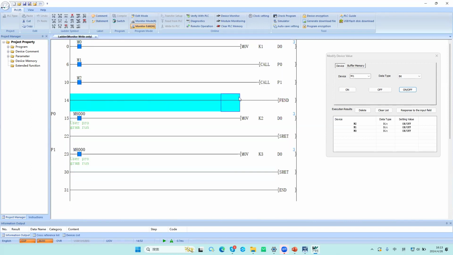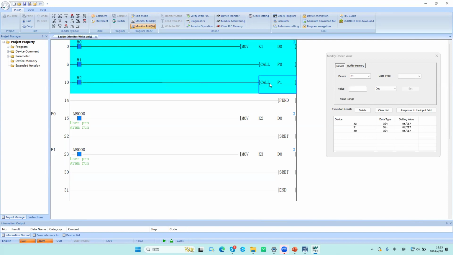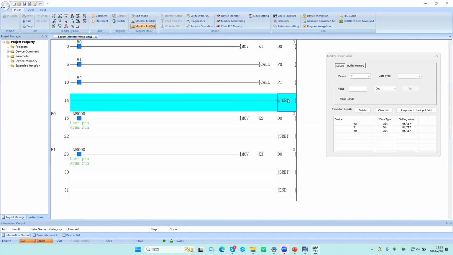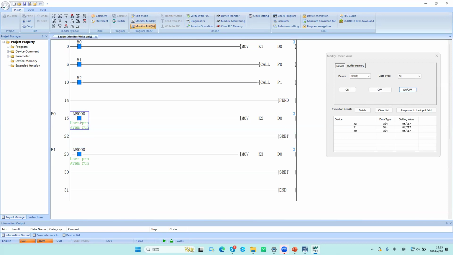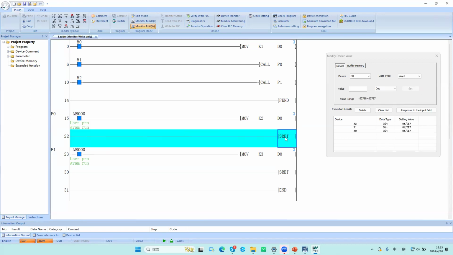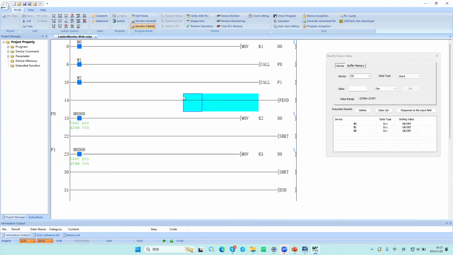First, I want to say this one. After the main program finishes, we need to add one FEND instruction. This is one point to remember. And the second point is when one subroutine finishes, we need to add one SRET. Without these two, the program will report an error.